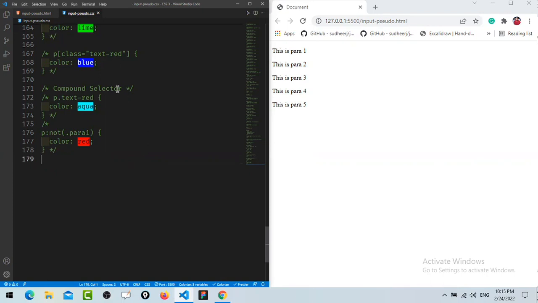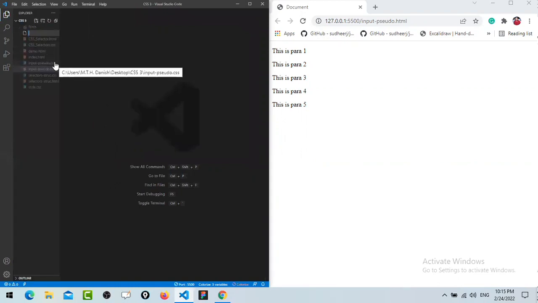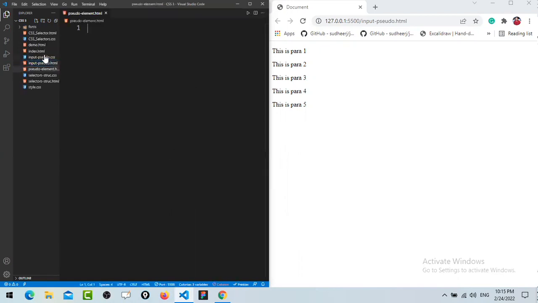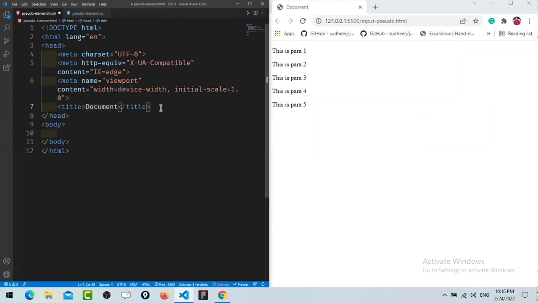So let me do one thing. I'll create a new file for that. Pseudo element .html and .css. Okay. So here now I'm going to add that style file.